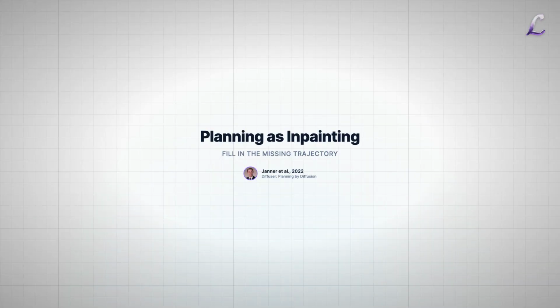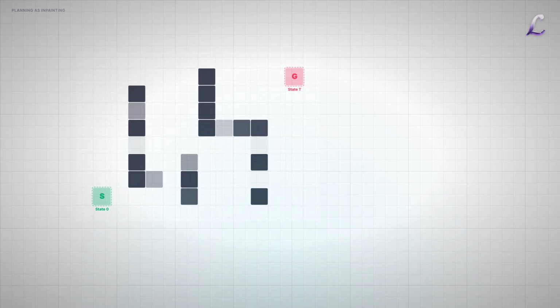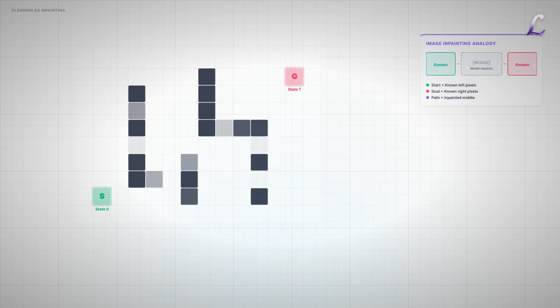This trajectory view unlocks something incredible. Planning becomes inpainting. In image diffusion, if you mask half an image, the model hallucinates the missing piece. Janner et al.'s Diffuser applies this to physical planning. A trajectory is just a tensor of states, state 0 through state t. If you know where you are, state 0, and where you want to be, state t, you can simply clamp those values in the noise tensor.